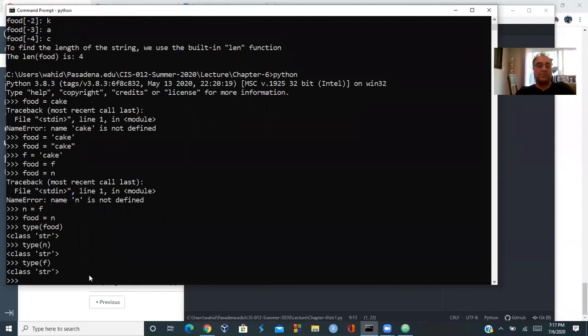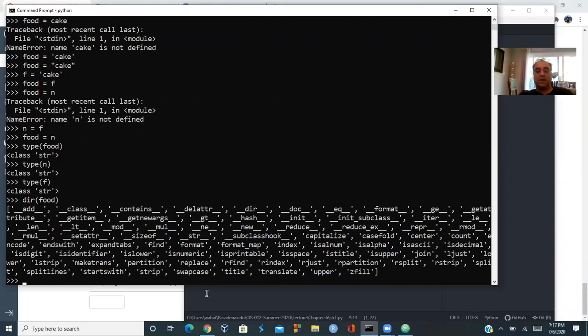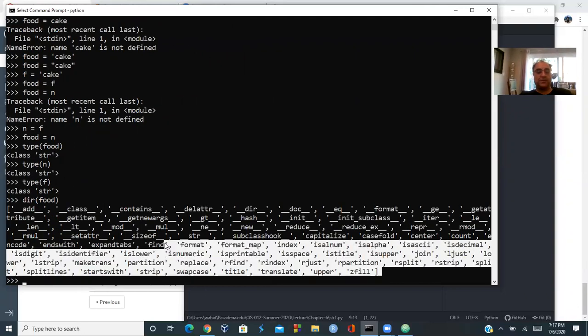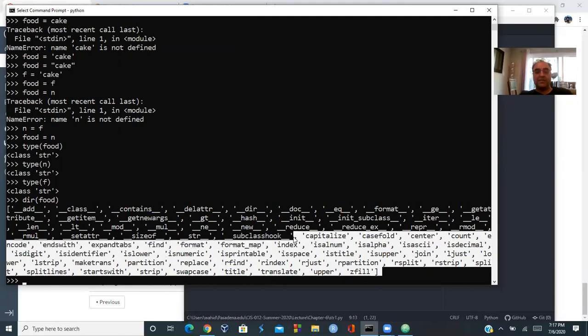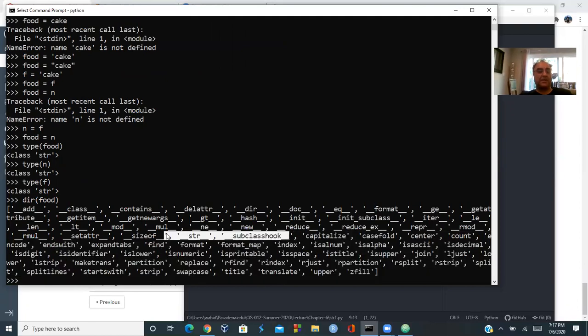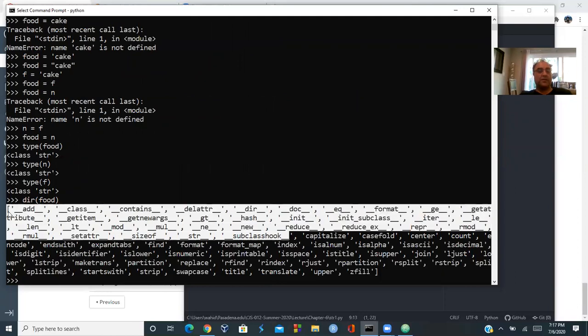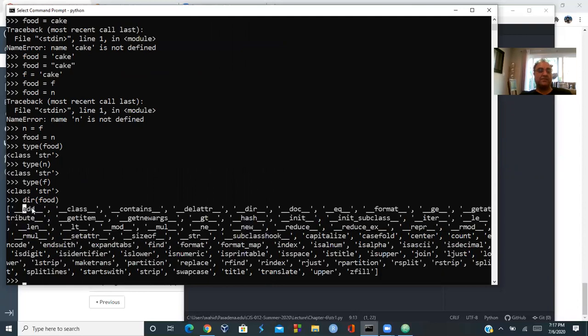And with these, when you do a dir of food, you see these are the methods that you can use. Anything without the two underscores are the methods that you can use. And then these are magic methods, or dunder methods, with underscores. For example, this one is allowing you to add strings together.